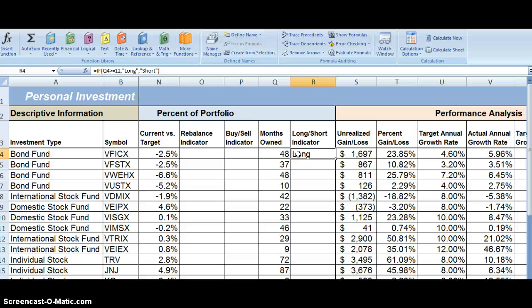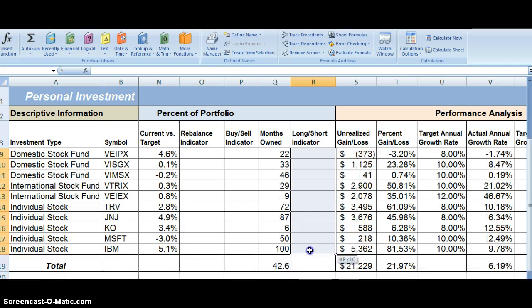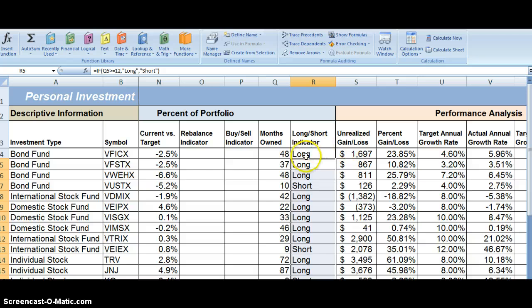And what we'll do in this case is copy this formula all the way down to the bottom, and hit enter, and it will again tell us long or short, long or short. And you can test the reasonableness of it, because if it's under 12 months, you know it's going to say short. And we see a couple here. The bond fund is short here, and another international fund is short. Just based on the logic of it, it makes sense to us.